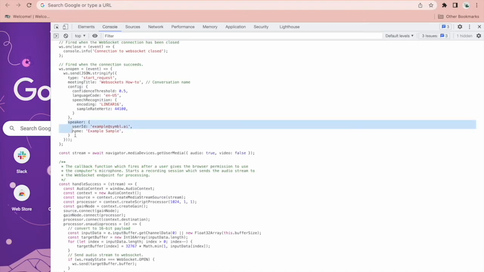And lastly, we also have the speaker information. So you can pass the user ID, that is the email of that user. So I'm going to drop in my email here. It can be anything, and this email will be used to send a summary of the conversation at the end.